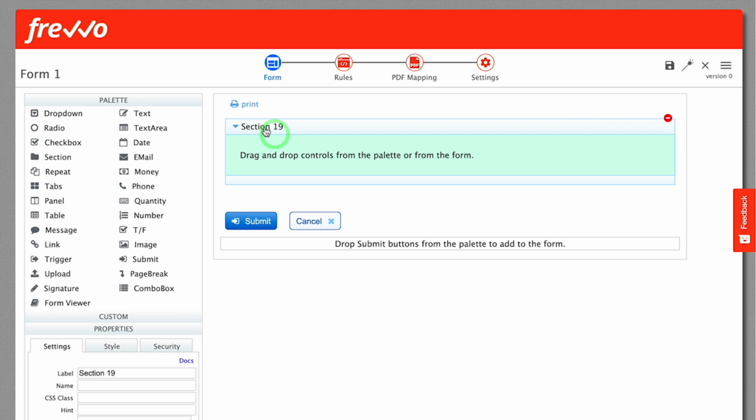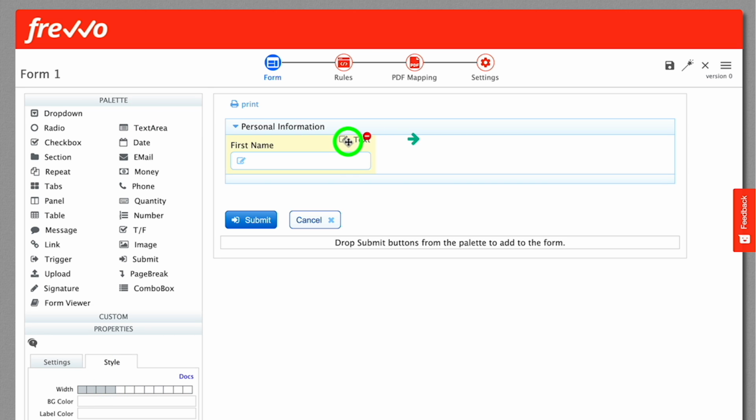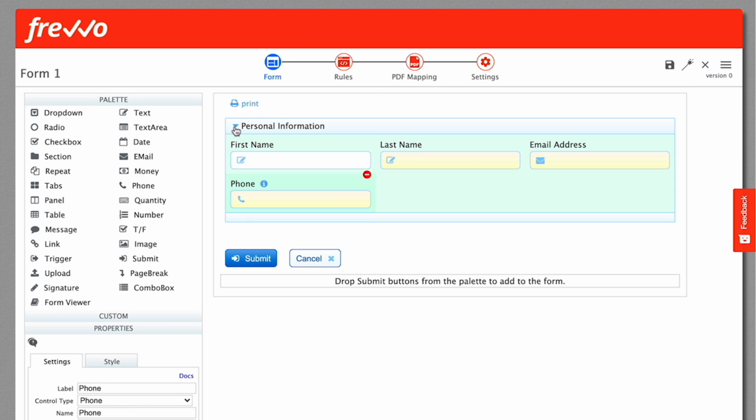Section controls are also straightforward. Drag and drop related fields into the section to create a group that the user can collapse or expand as desired. Sections can also be automatically collapsed or expanded using business rules.